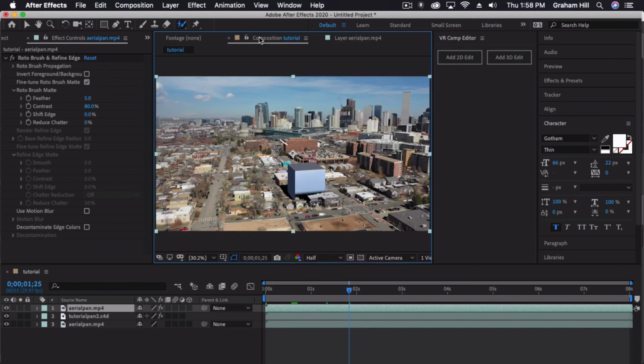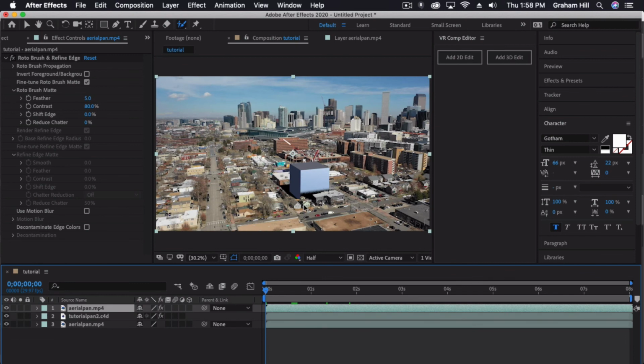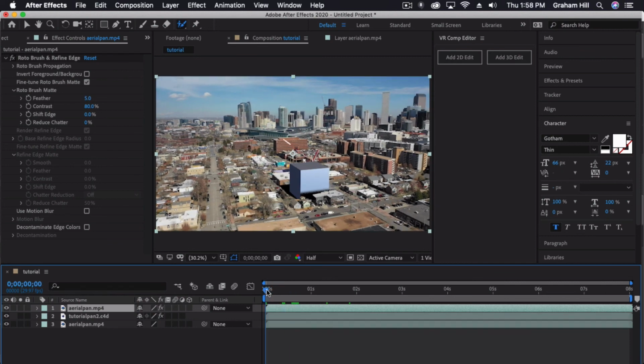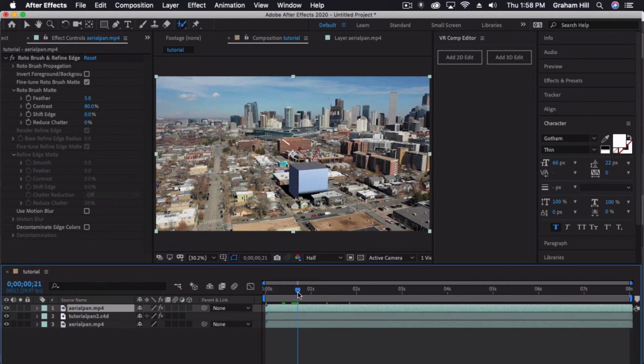Now if I go back into my composition tutorial, look at that. I now have very quickly created the shadow mask that I want, so that my building appears as though it's now fully stuck inside of this footage. So that's looking really good.